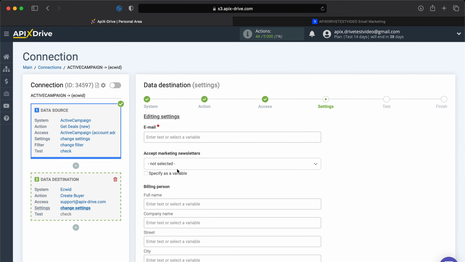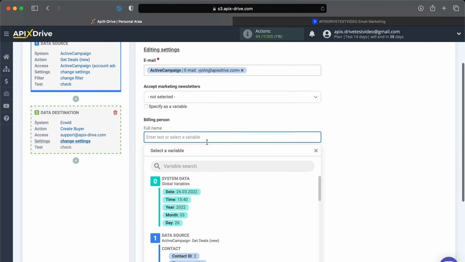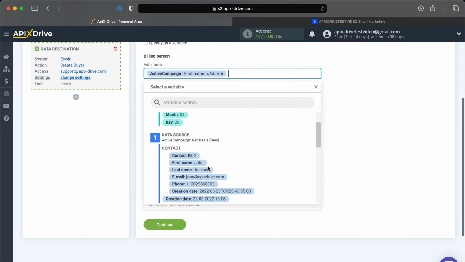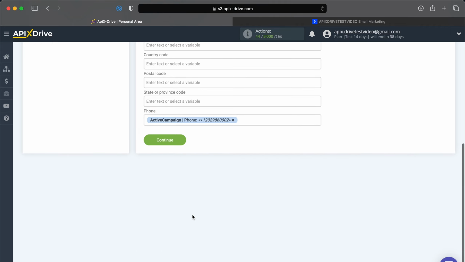You now see the Ecwid fields for creating a new customer. You can assign variables to these fields from ActiveCampaign. To add a variable, click in the field and select it from the drop-down list. When all the required data is assigned to the fields, click Continue.